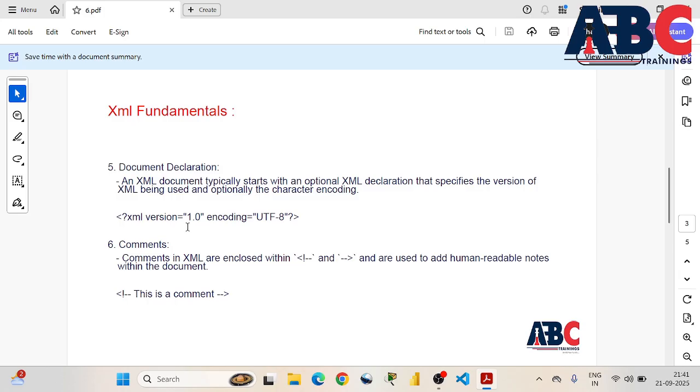Next is comment. Comments in XML are included within angular bracket, exclamation mark, dash dash, and dash dash, angular bracket. They are used to add human readable notes within the document. So we can store statements in a comment. That is only human readable, not processed at runtime. So comments are used for human readability.